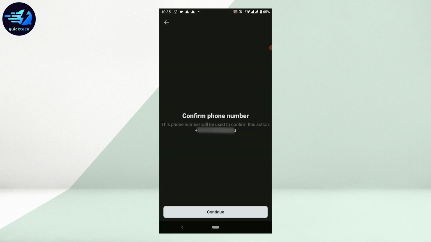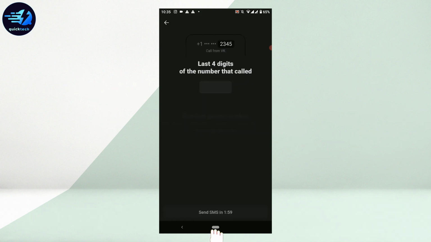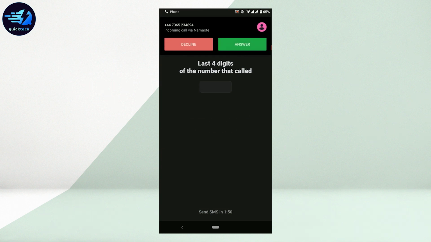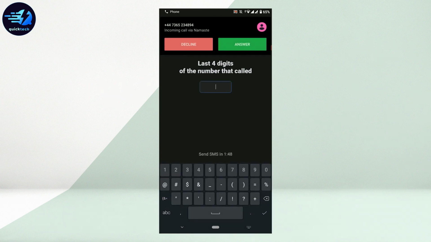You need to confirm whether that phone number or the email address is yours. So tap on continue. Now you will receive a call from VK in which the last number has to be typed in over here on this text box. There's the number. Now you type in the last four digits over here.